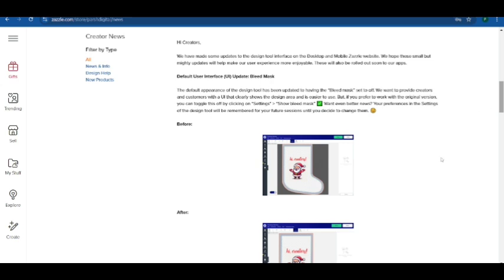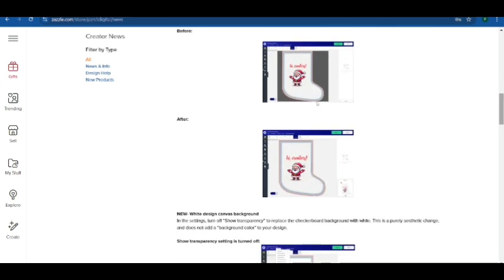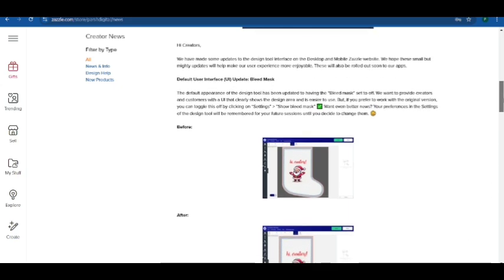So this first update is a bleed mask to see which areas are there for you to work in. Like you can see that in the first one it's like this, and in the second one you've got the bleed mask. I'm going to show you guys what I really mean.